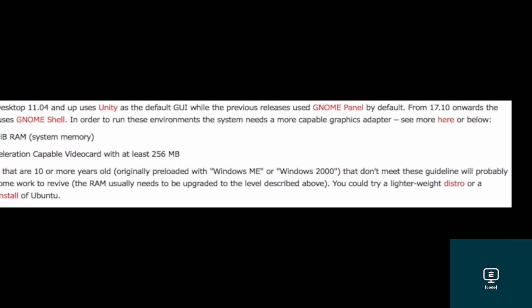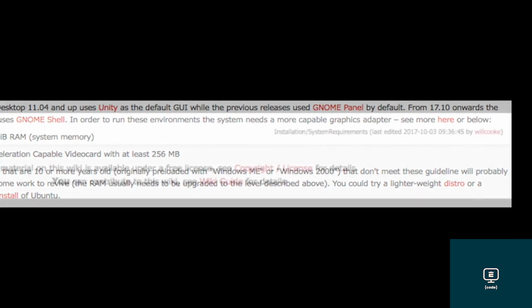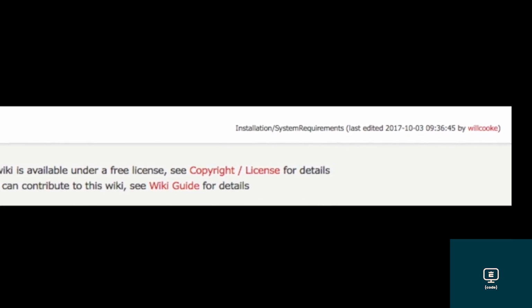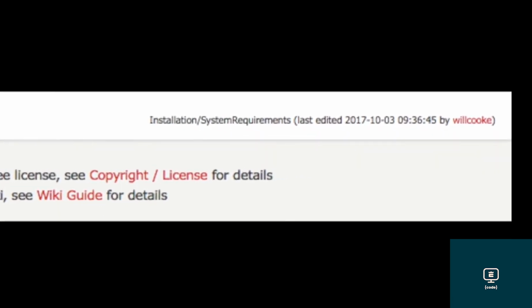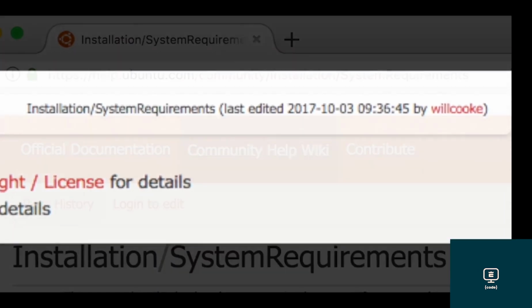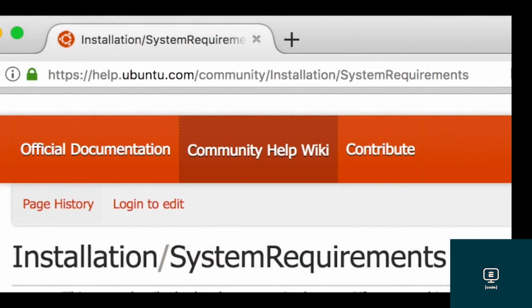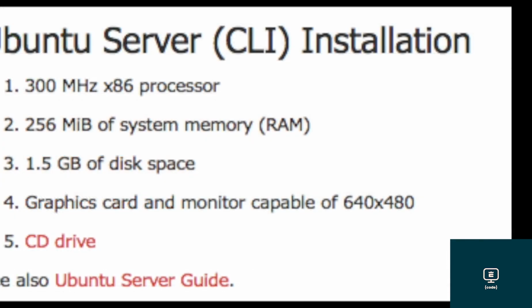If you're running the Unity or GNOME GUI, you'll have to have a bit more capable hardware. You'll have to have at least 4 GB of RAM and a 3D accelerator capable video card with at least 256 MB of video RAM. These are the system requirements as of 3 October 2017. Please double check them to see if they have changed prior to your installation. They can be found at help.ubuntu.com/community/installation/SystemRequirements. For Ubuntu Server, as it is not usually installed with a GUI, the requirements are much lower.